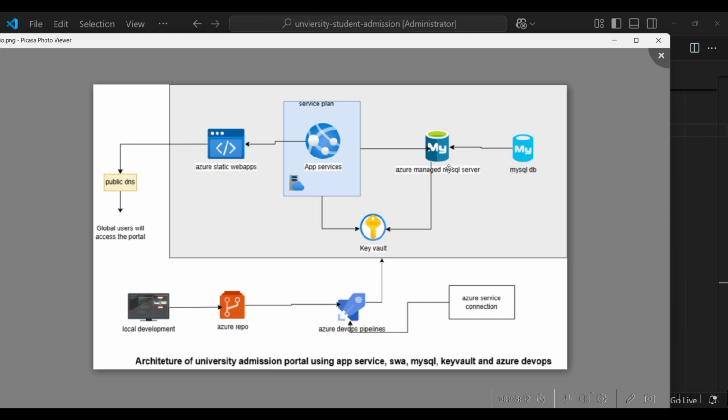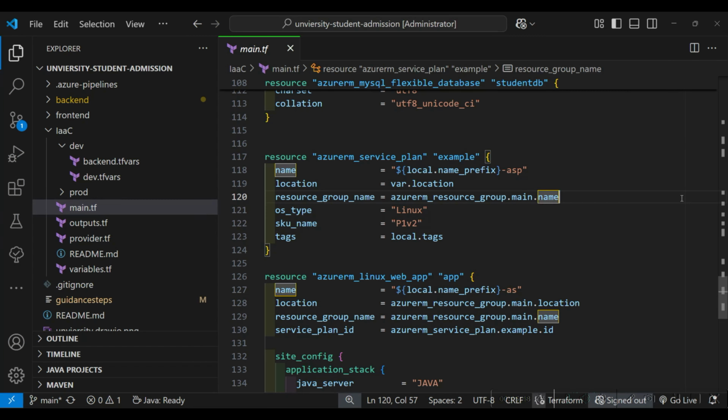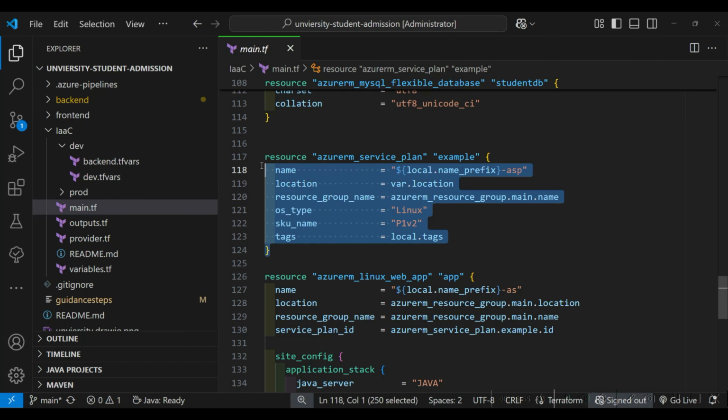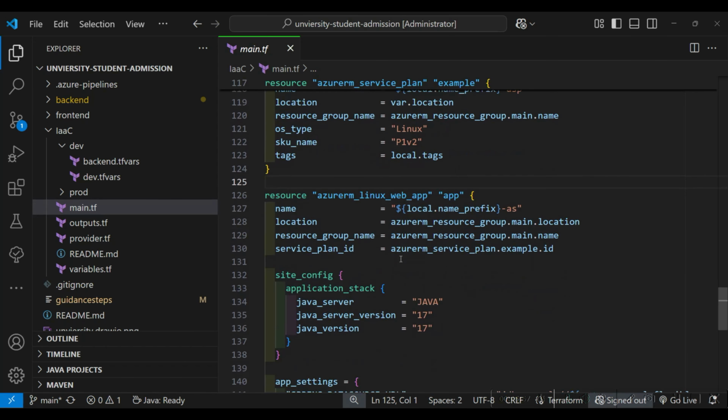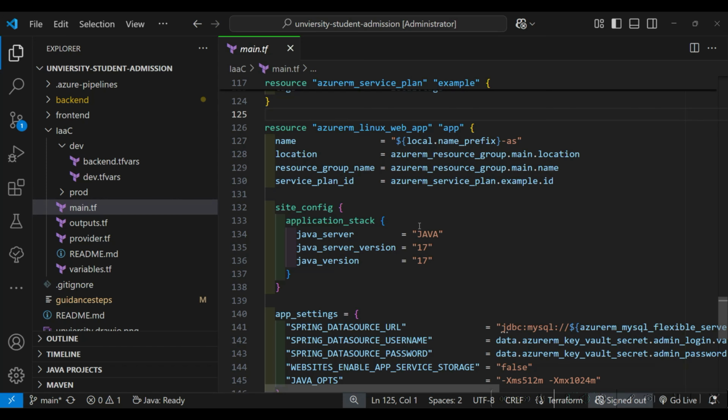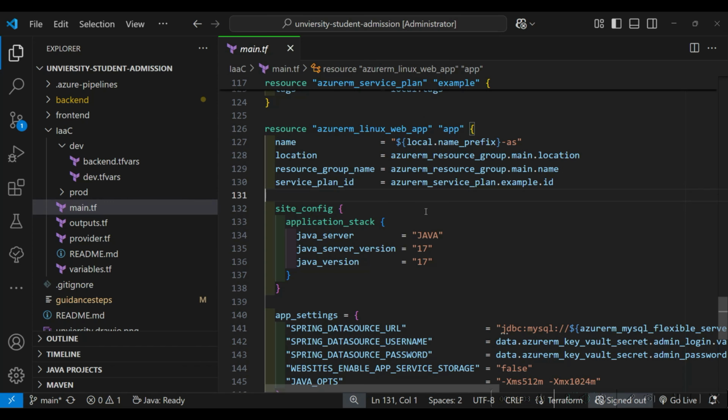Now we need to create the MySQL servers. Okay, we forgot the app services, so now we need to create that also. It is a web server, so for that purpose we need to create a service plan. After that, this is a Linux-based web app. Okay, app services, so it will run under Linux.